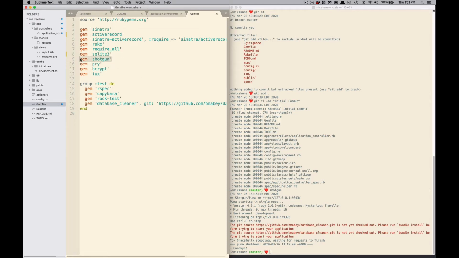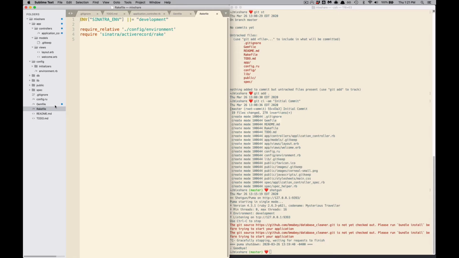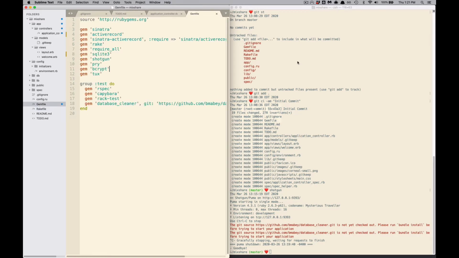Shotgun is actually our reloader. It's not our server. I have no idea what server it's going to use by default right now, but I'm excited to find out. Bcrypt for eventually passwords. Tux, which will be our console. Cool. So that works for me for now. And then I also just want to check out my rake file really quick. Okay, gets the environment and then loads my rake tasks from the active record Sinatra gem. Okay, so I have a sense of what's going on and what's where.